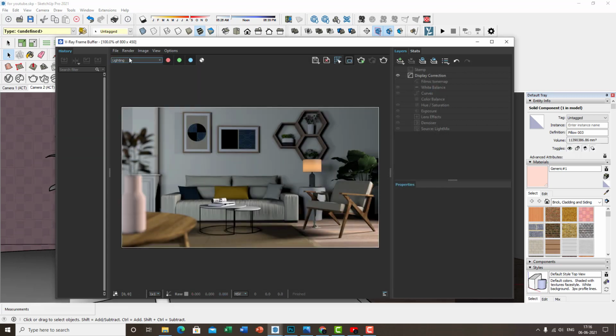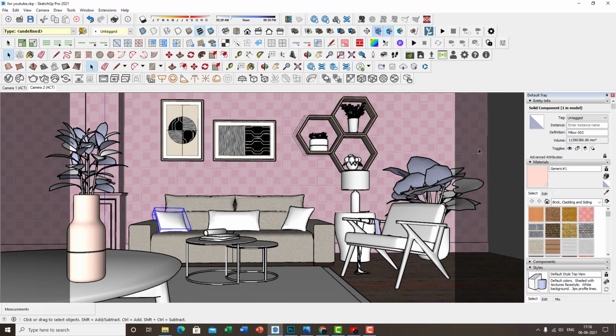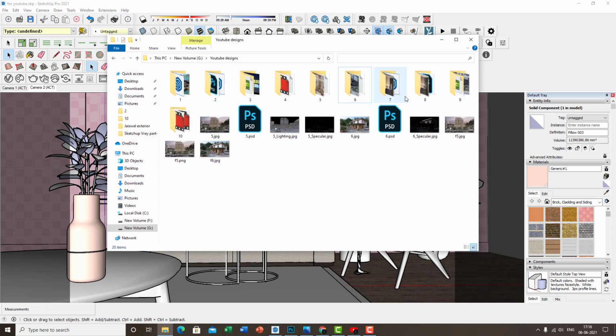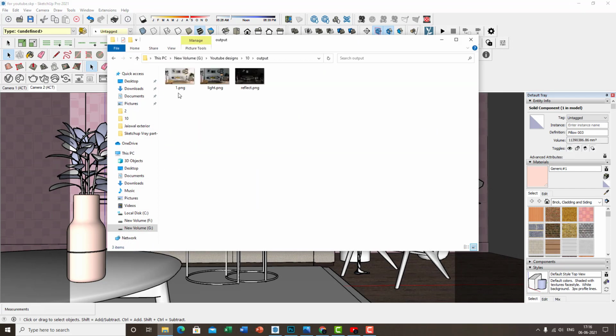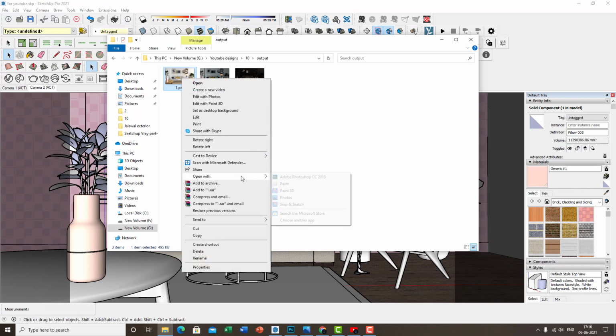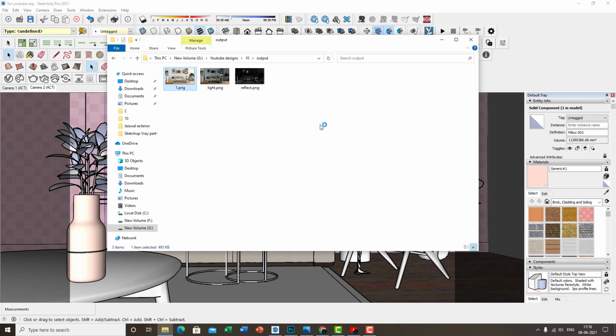So that's done. We don't need anything else because these are the three. We use three render elements. That's light mix, we use the lighting map and the reflection map. So let's go to Photoshop. Yeah, so let's open up that folder. Where's that folder? Output, open with Photoshop.